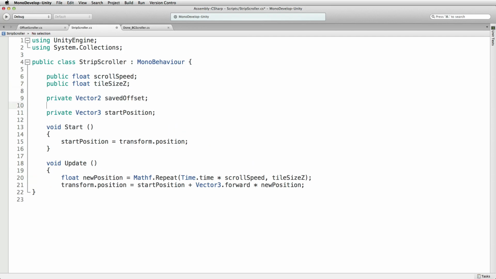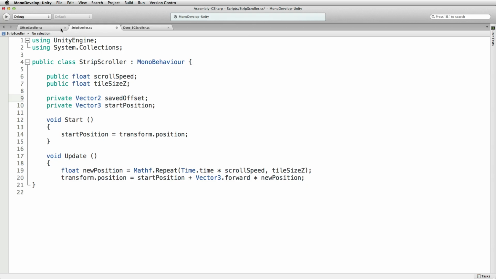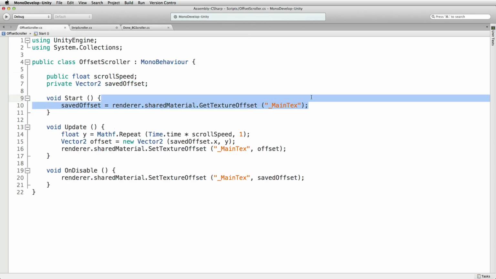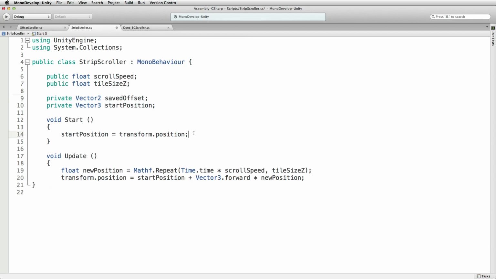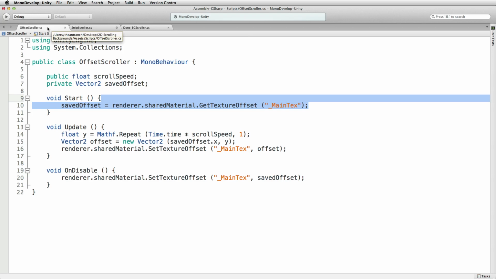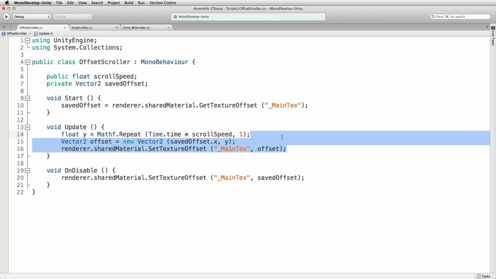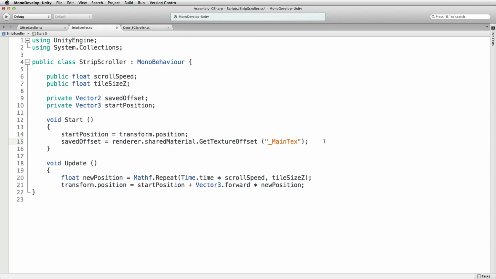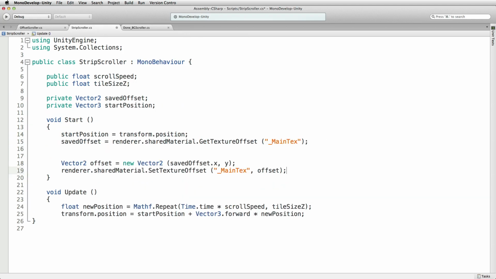Actually, let's put that down there with the privates. Then I'm also going to grab the setting of the saved offset that we do in start. I want to make sure that I have the vector 2 where we set that. And notice I'm not taking our float Y and Mathf.Repeat at this point. I'm going to take all of the sort of boilerplate text, because this is the only way we can do this and get done within our hour.